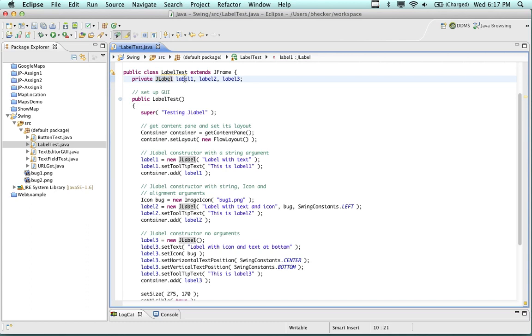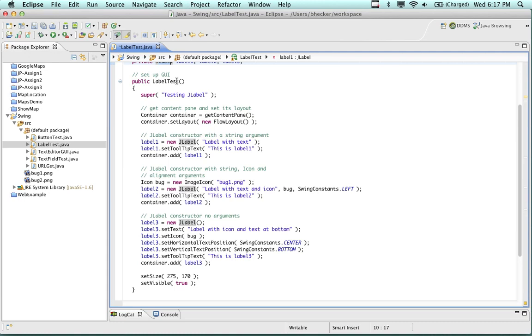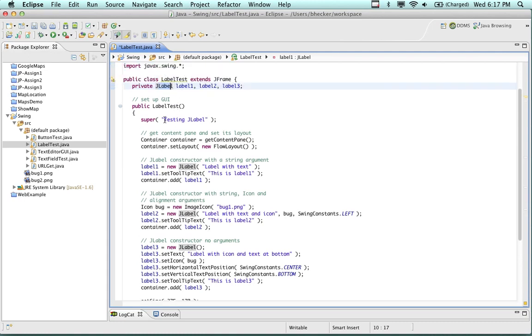So JLabel. Label 1, label 2, label 3. Another component. Instead of JButton, it's JLabel. And lo and behold, here's our testing JLabel. We're sending it to the frame because we're doing the same thing again. We're extending from the frame. All your GUI applications are going to look like this. You're going to extend from the frame. You're going to have a label for the frame, for the window. You're going to essentially run through the same format.